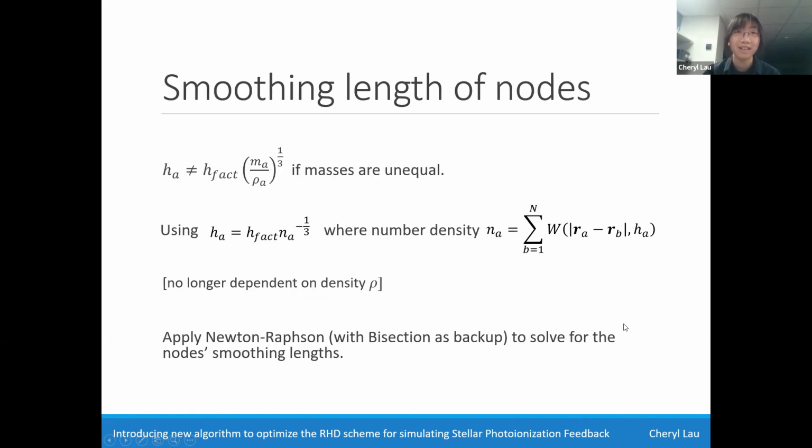Okay. So just now I've mentioned that using the pseudoparticles for the density mapping method requires the XYZ positions and the masses of the tree nodes, but we don't know their smoothing lengths. So here I am solving for those as well. The way I did it is by using the number density, because this formula here no longer applies if the pseudoparticles have different masses. So I'm using this original form of the smoothing length, where the number density n is equal to the sum of the kernel. And I'm solving these two expressions using Newton-Raphson, and I've also got bisection as a backup.